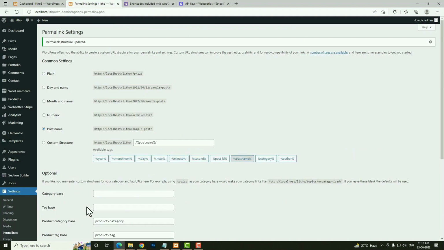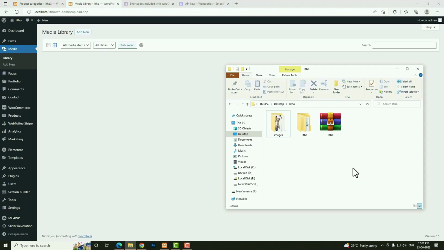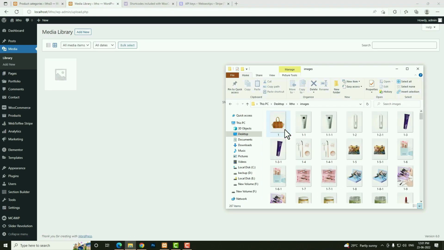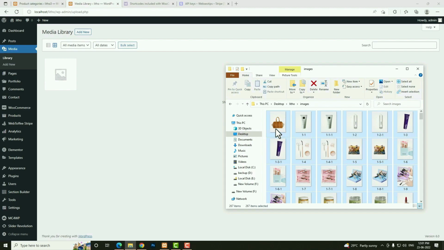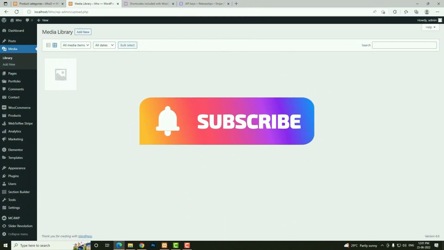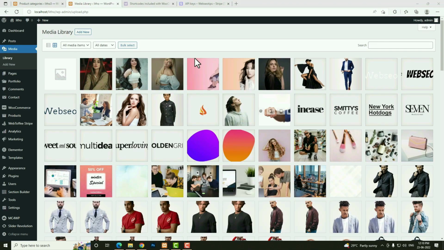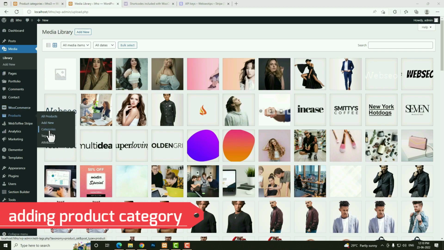So now I have to create the product categories. For creating the product categories, just hover on products and click on categories. Now before creating the product category, I need to upload all the images. For that I have to click on media. Now you have to open the folder whose link I already gave in the video description. From there you have to open the images. Now select everything, and after that just drag and drop all the images like that. It will take some time to upload all the images one by one, so please wait for that. Once all the images are uploaded, again hover on products and click on categories.